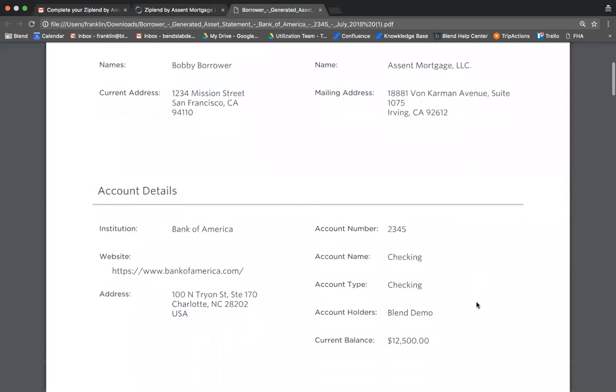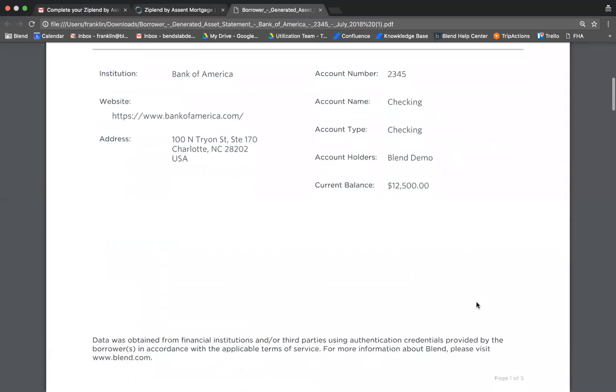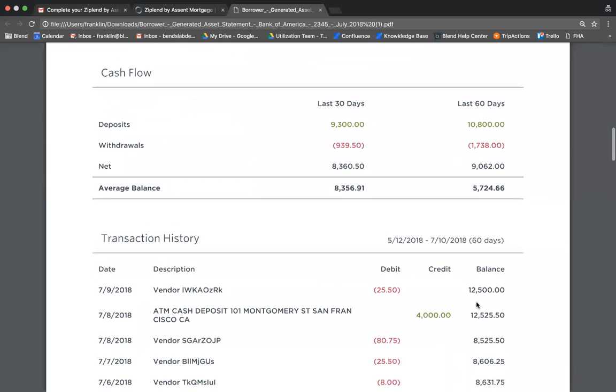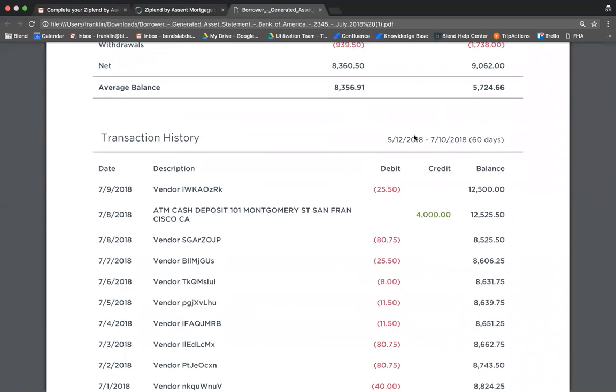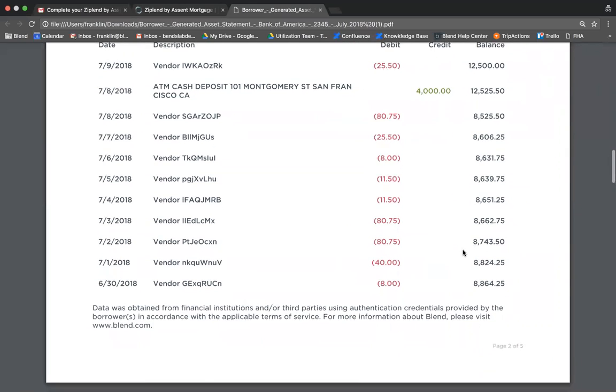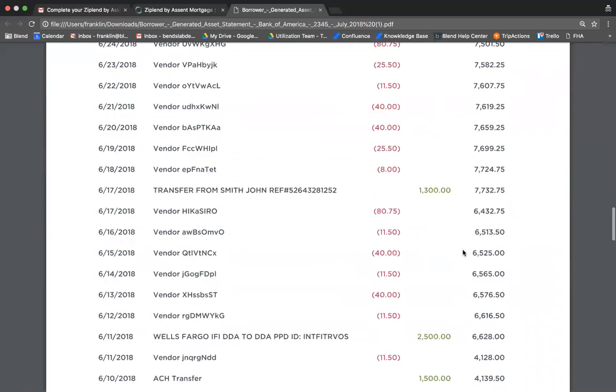Borrower detail, lender detail. You have account details in here. You have a cash flow analysis from your 30-, 60-day. Transaction history shows you that 60-day history, okay? I went back because today's the 11th. I went back to the 10th and then pulled 60 days from there. And then we've got a nice colorization there. Debits are red, credits are green. Really easy to go through this.